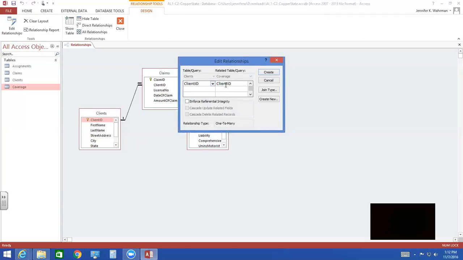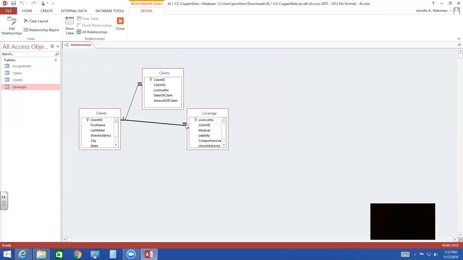We're on the correct fields, and make sure you check the 3 boxes: enforce referential integrity, cascade the fields and records, and click create. And you get the one-to-many sign again, lines.